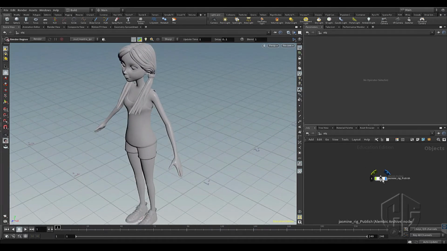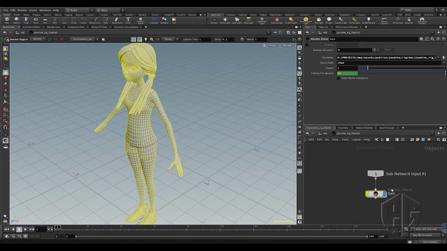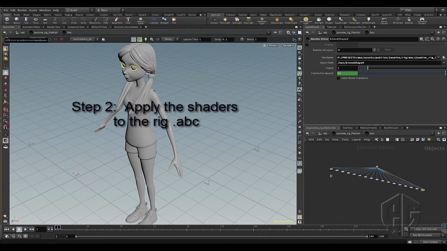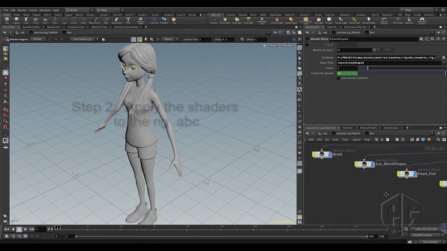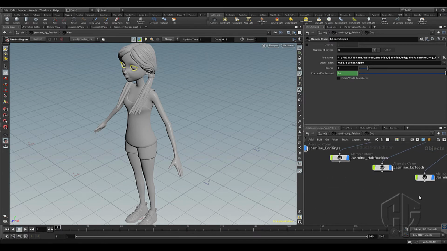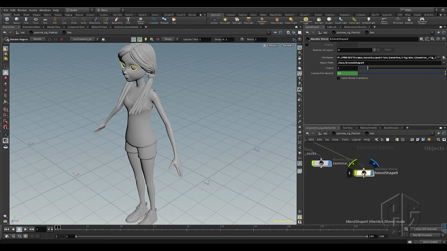Now here's our published Jasmine rig. And within the Alembic Archive node, what we see is that we have a geo node that contains each of the different parts of the geometry. Now to apply the shaders, we're going to put each material on the appropriate piece of geometry, but there's some things we don't have to worry about. For example, anything that says blend shape on it, we do not need to apply a shader to those. Those are part of the rig.